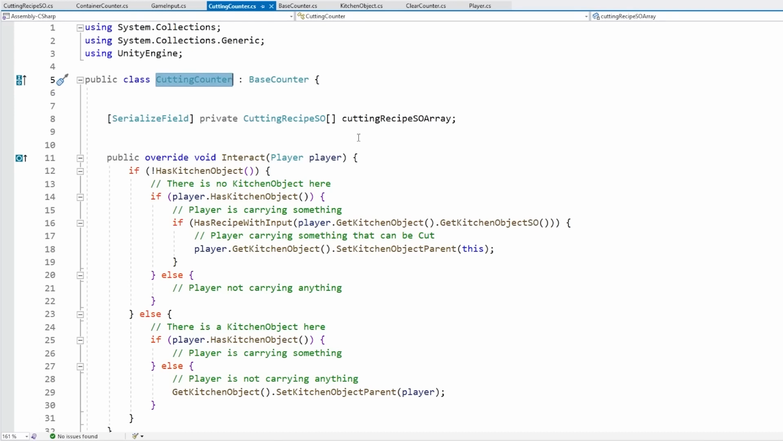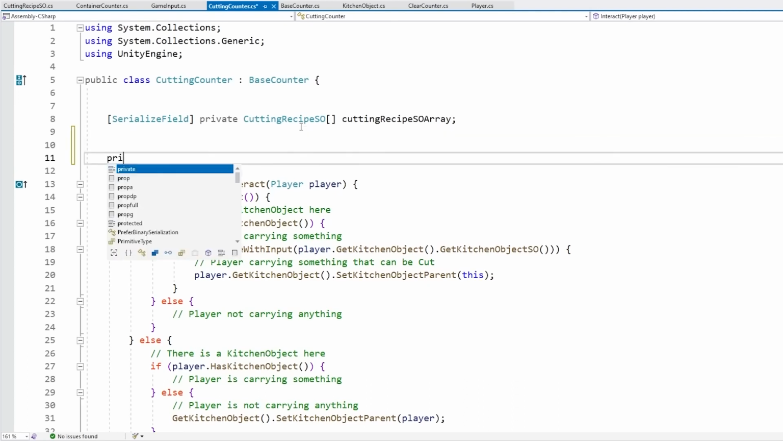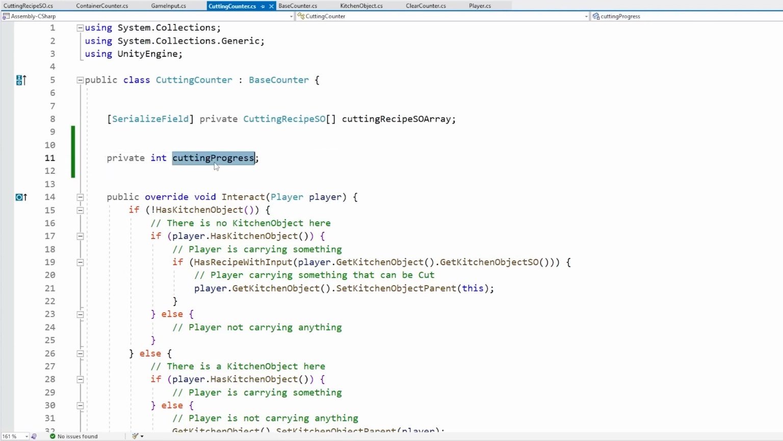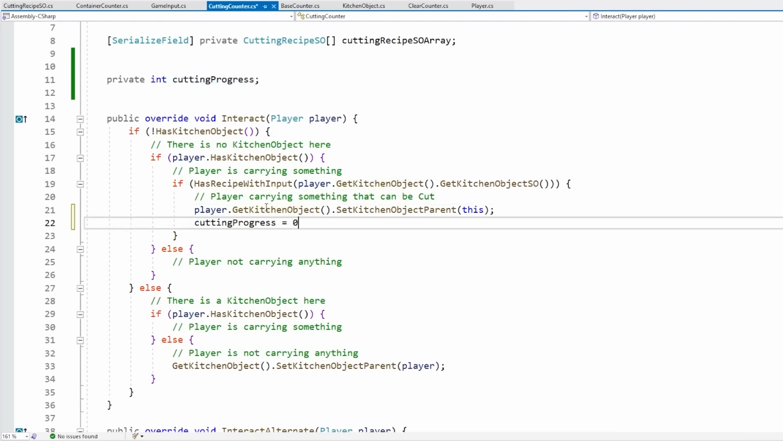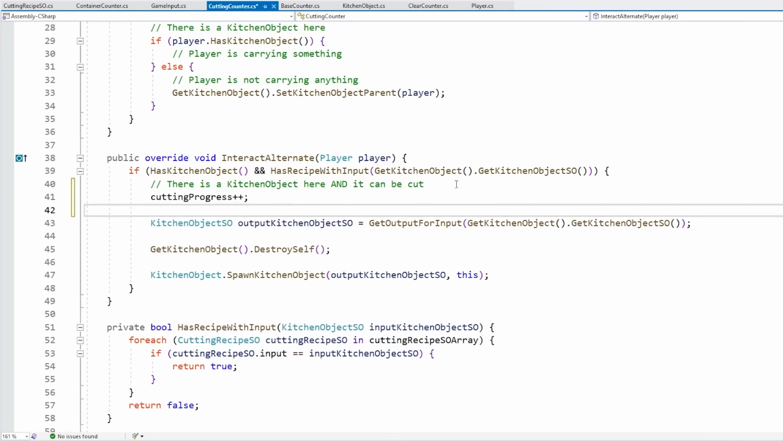Basically the way we do that is pretty arbitrary, it's up to you to decide. For example, you could use a normalized float. However, for cutting, since this is going to be a discrete action, let's actually count the numbers with an int. So let's store a private int, just call it cutting progress. Okay, so now let's begin by actually initializing this progress. So when the player drops something on there, let's set this one to 0. And then down here, when we have the interact alternate, we do our logic, and when we do, let's just increase this by 1.